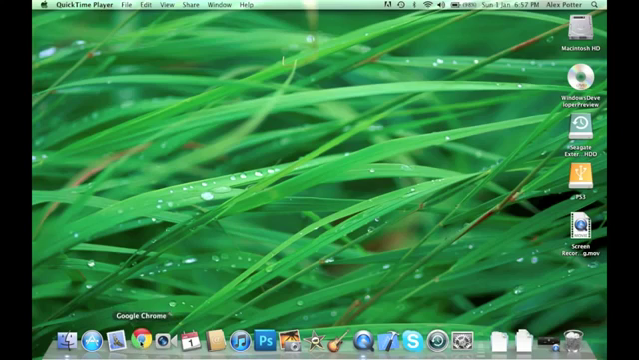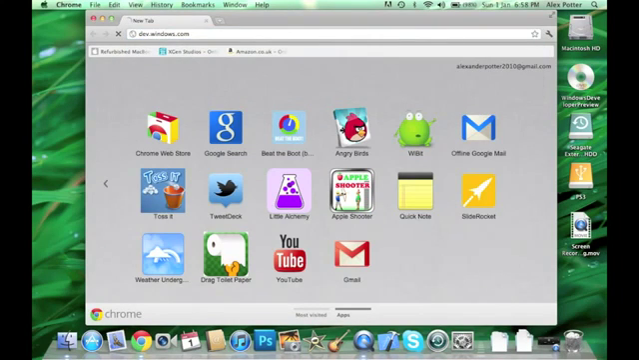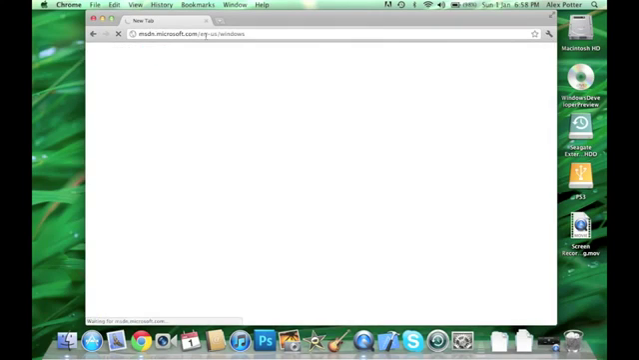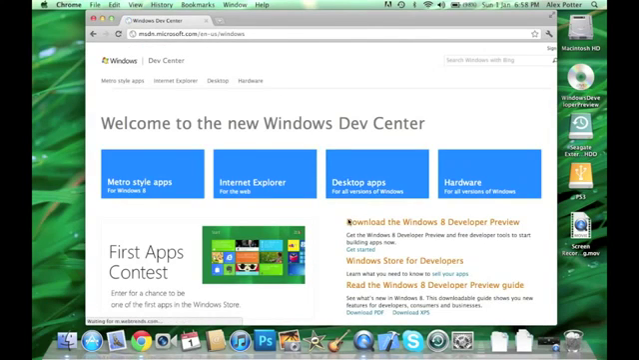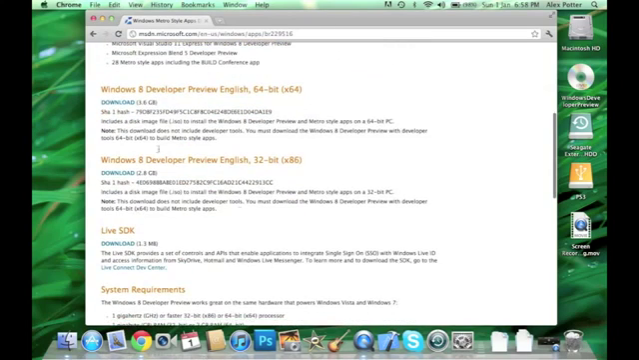So what we're going to do first is open up our internet browser and go to dev.windows.com. If you just type that into your web browser, it will say download the Windows 8 developer preview. You want to click get started, and obviously it says developer tools, so that's if you want to make Windows 8 applications, but for most of us you'll probably just be fine with either 64-bit or 32-bit. If you have more than 4 gigs of RAM, you might want to download the 64-bit, but I've already got the 32-bit, which is fine.